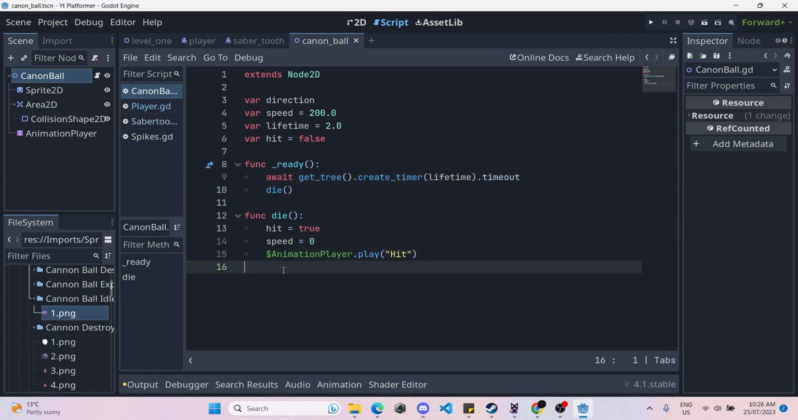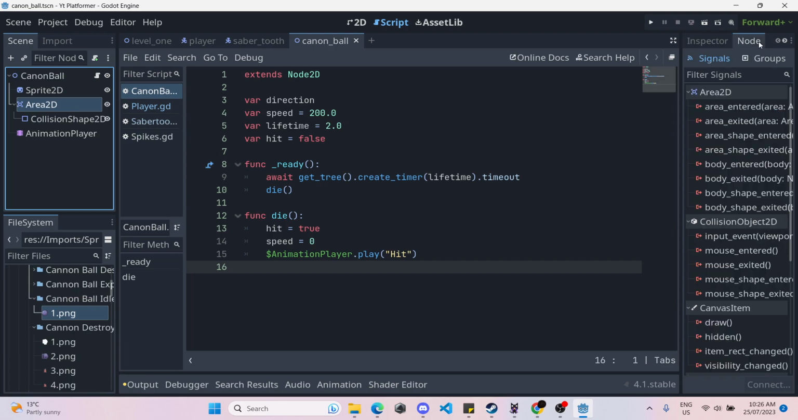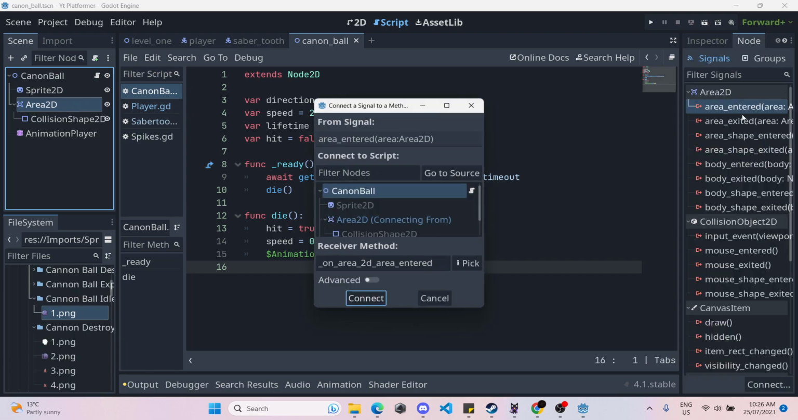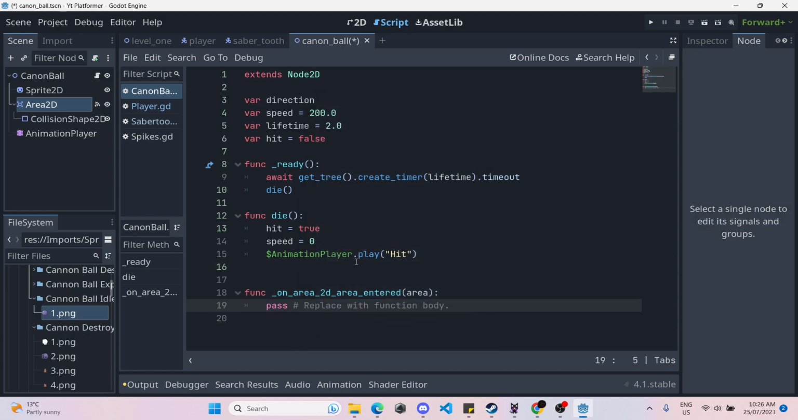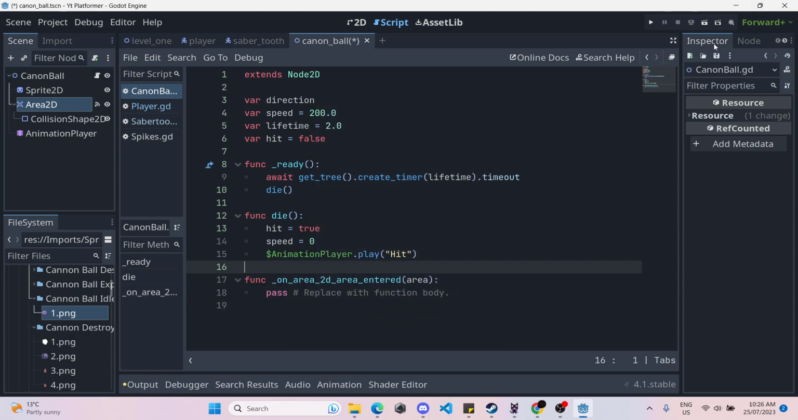And now we need to actually make the ball destroy the player. Well, damage the player, sorry. So click onto our Area2D, click onto Node and area entered, and connect it to the Canon Ball. There you go. Nice, easy. And in here, we're just going to delete that.